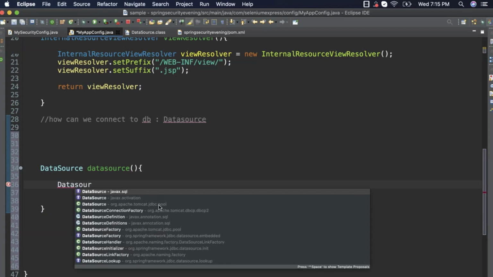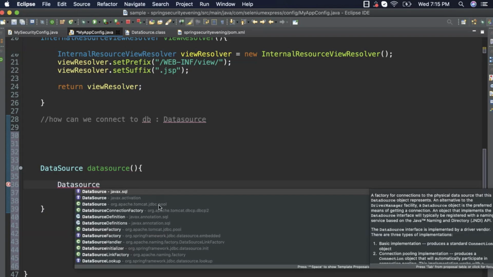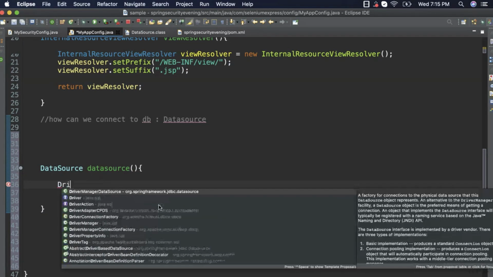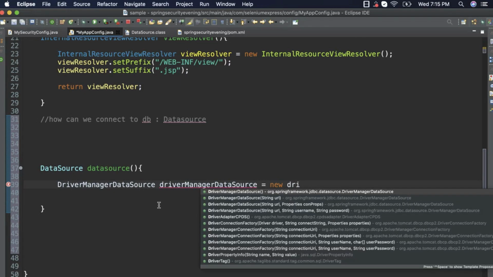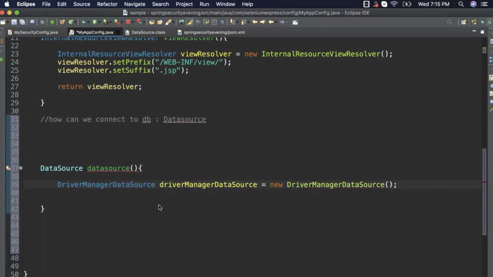So data source, Java, maybe I can use the DriverManagerDataSource. DriverManagerDataSource dataSource equals new DriverManagerDataSource. Okay, there you go. Now I've created the DriverManagerDataSource instance, and I can simply return it. Return this instance, whatever you have created. Copy that, paste it here, and make it a bean.